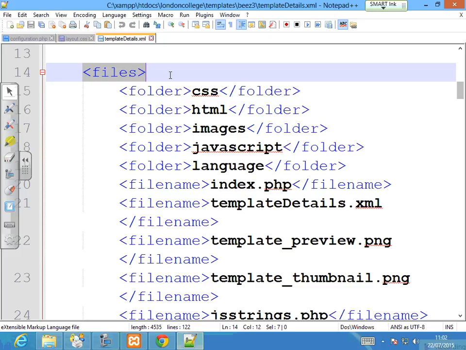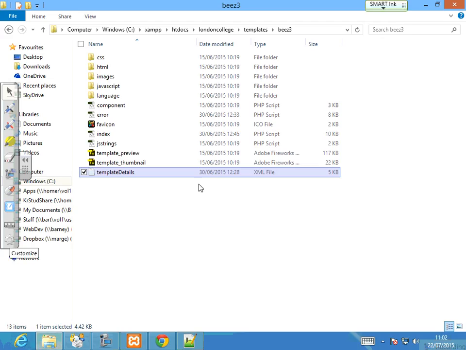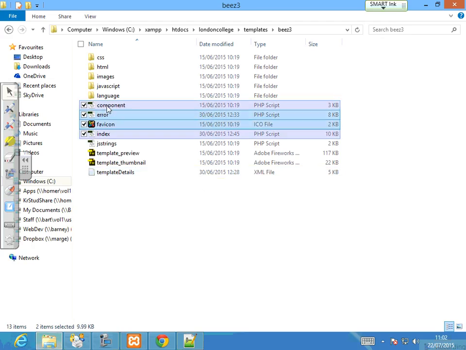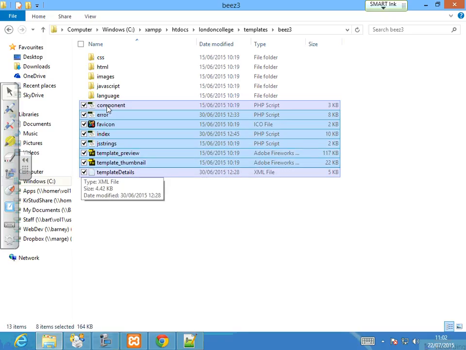In your XML, you don't have to explain what is in your subfolder. Like here, it just says folder CSS, folder HTML, folder images, folder JavaScript, folder language, right? And then it describes file names, right? Now, what are these file names? These are these file names. Yeah? And the folder was this. What is in that folder, you don't have to tell that in XML. We just name the folder, full stop. Does that make sense?